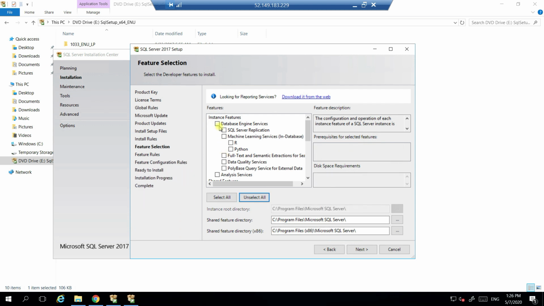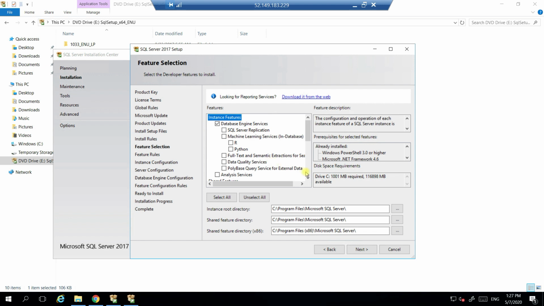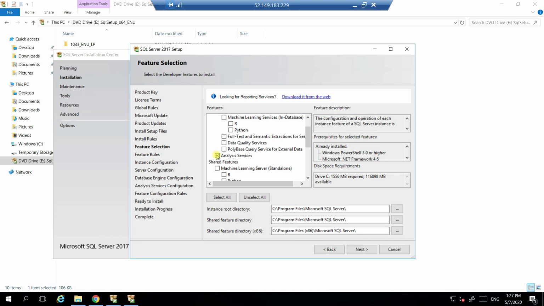Just select Database Engine Services, which is very important to access the database and server. If you work on databases, if you want to write queries, or if you want to pull data to Power BI, this is a very important thing. Database Engine Services, and you can also check Analysis Services, and if you want to work on SSIS as well, Integration Services, we can also go with this.